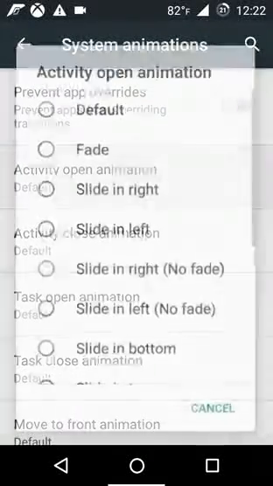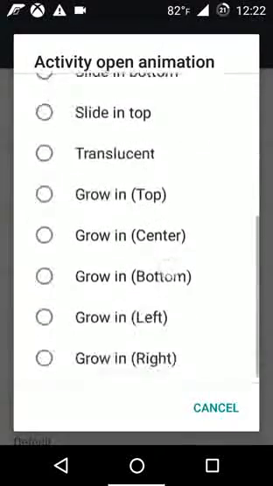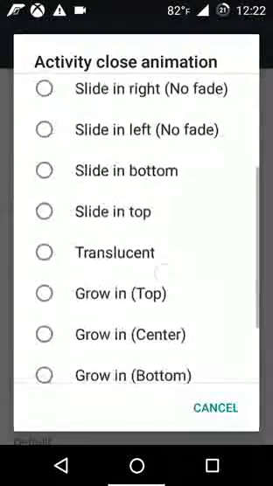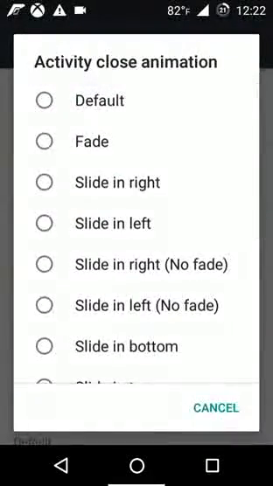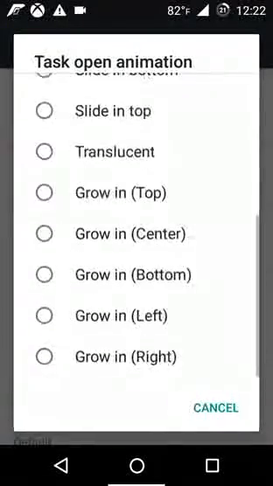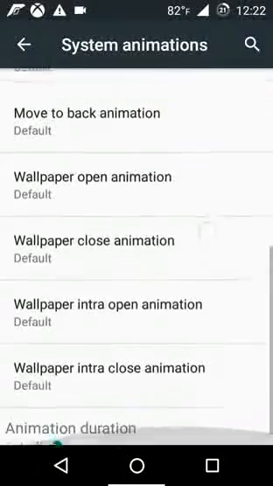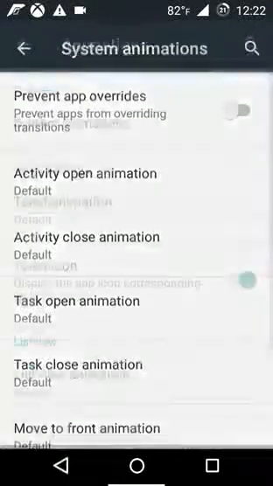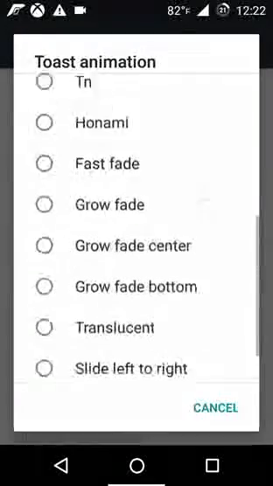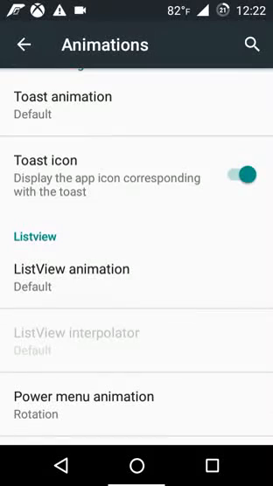So I will just show you them if you want to have a look at them. These are the ones which are available. The options are the same for each and every animation, so I think you had a good look at them, and these are the options which are available. Then we also have the toast animations. Again, you can go through them. Then you can enable or disable the toast icon.